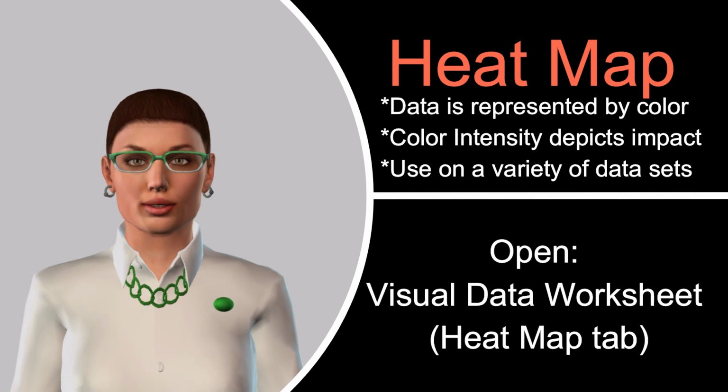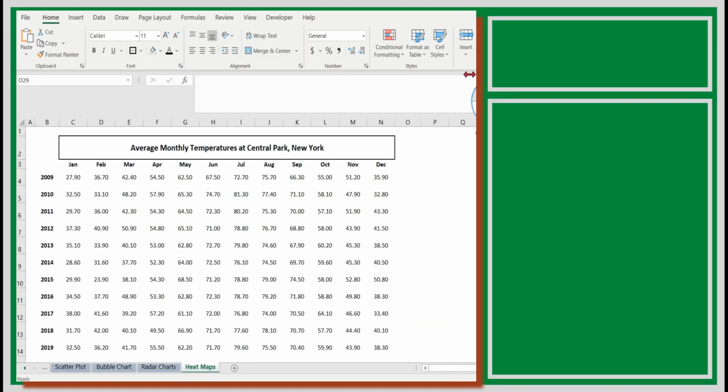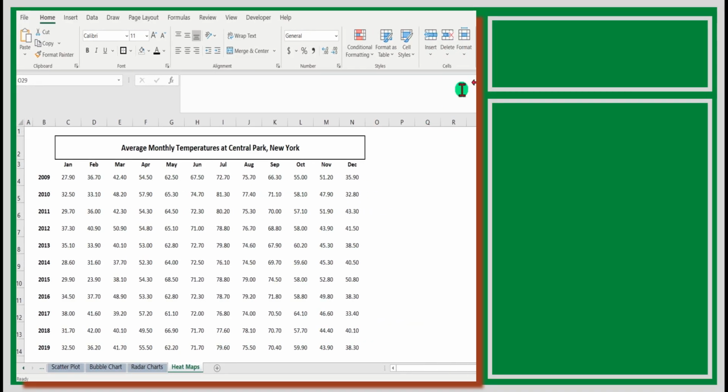Please open your Visual Data worksheet and go to the Heat Map tab to follow along in this lesson. Okay, so here we are on our spreadsheet, and today we're going to create three different types of heat maps. My first heat map will cover the years of 2009 to 2020 and will be based on the monthly temperature for Central Park in New York.